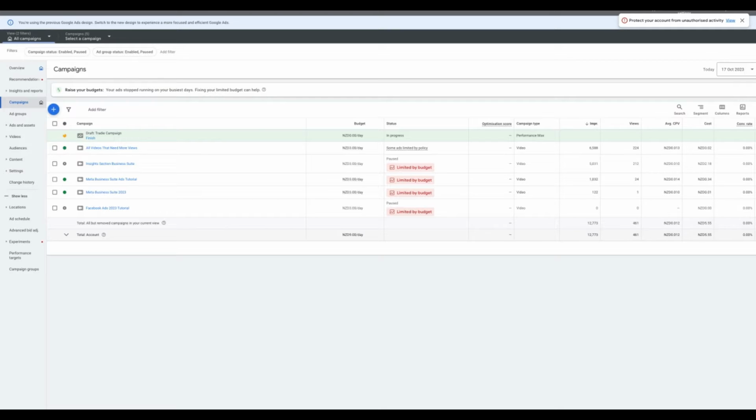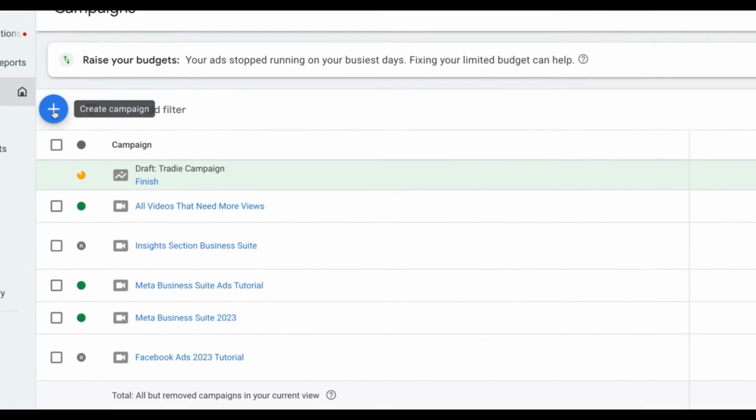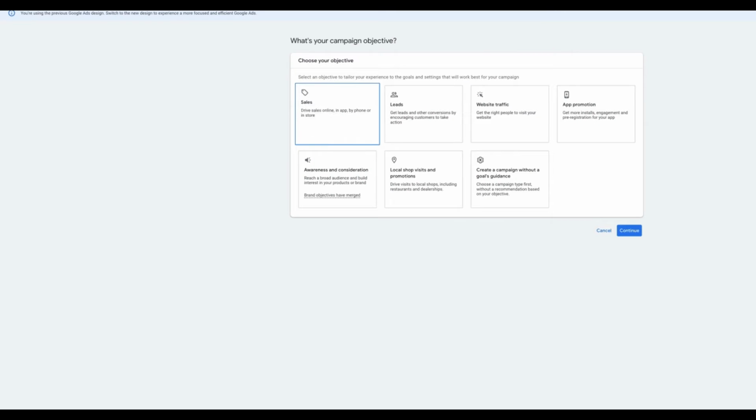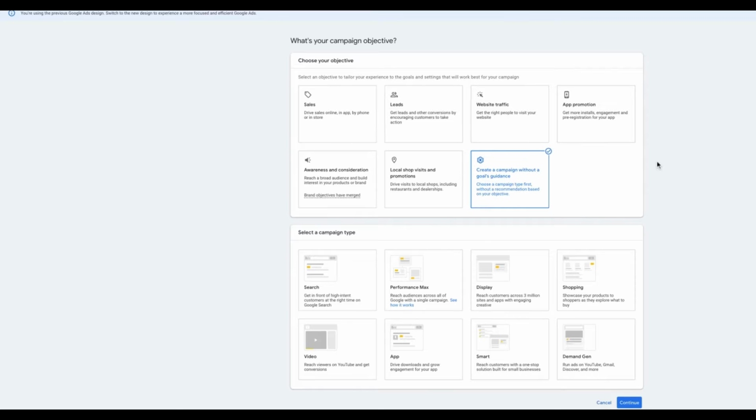So to get started, you just need to go into your Google advertising account, like this one here, and just click on the blue plus button for create campaign. We want to select new campaign, and this is then going to open up the different options that we have available. You can run a sales, leads, website traffic, awareness and consideration, or you can create a campaign without goal guidance. I tend to prefer creating one without a goal guidance for now.